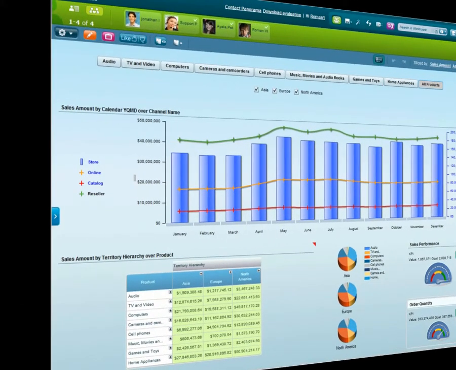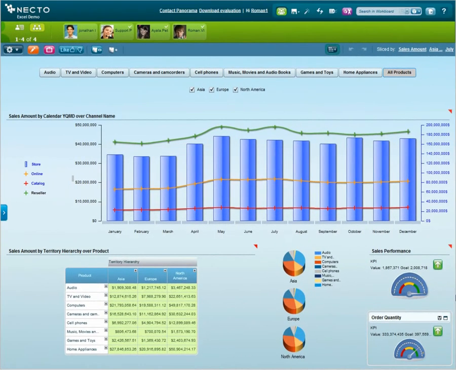What if you could perform all the necessary activities in one place? Today, I'd like to introduce you to the true self-service Business Intelligence 3.0 solution that is about to change the way business people see BI. This is Necto, a solution that allows you to perform everything right within your own workboard.